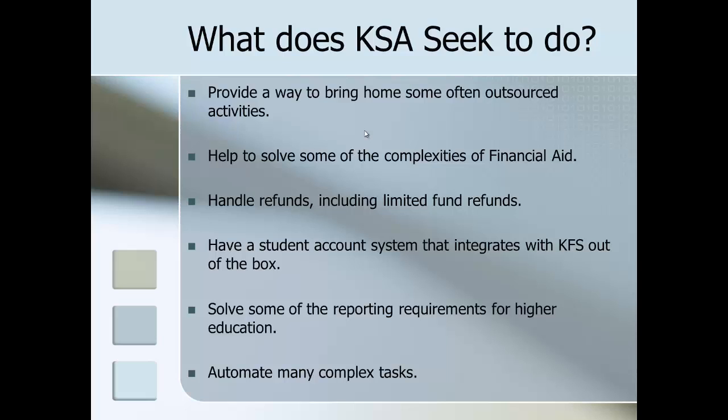So from the outset, what KSA sought to do is a number of things. A lot of things that schools are currently outsourcing, in theory, can be handled by KSA. Things like payment billing or third-party plans are quite commonly in the US outsourced to other companies who deal with those problems for the schools. We provided a baseline way of handling those functions within KSA, so if you wanted to, you could bring those processes back home.